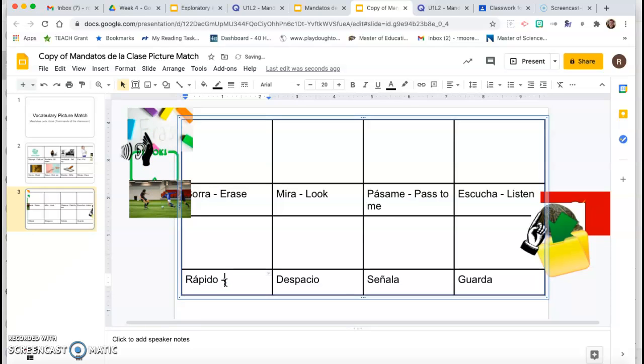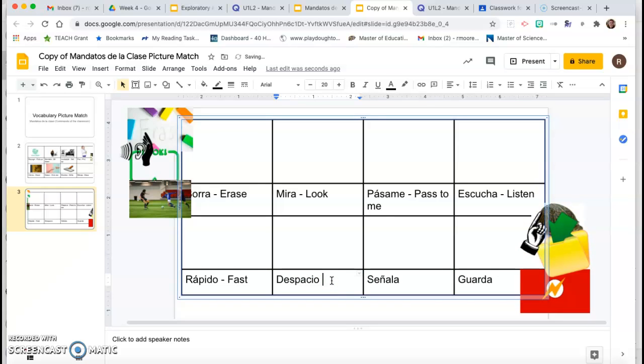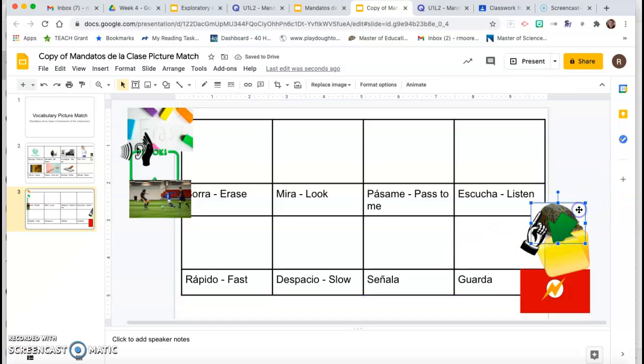Rápido. I know it looks like rapido. Don't say rapido because then you sound like a gringo. Rápido means fast. And I think that's the picture of the Flash. Despacio is the opposite of fast, and it means slow. That's the picture of the turtle, little turtle.